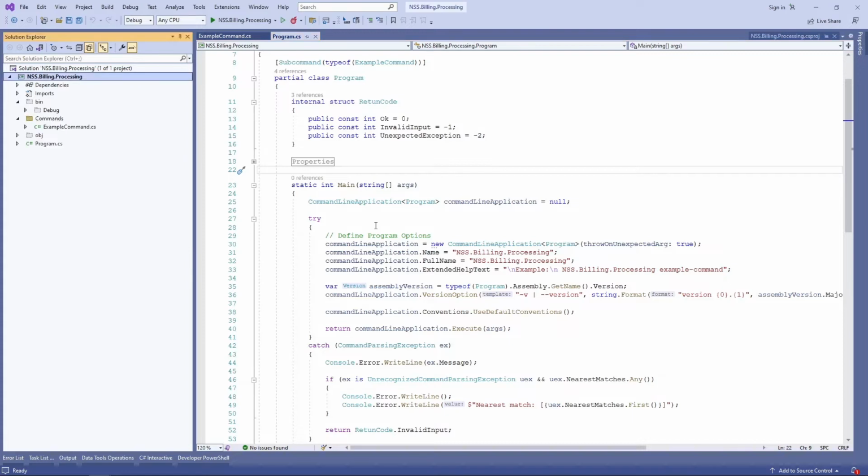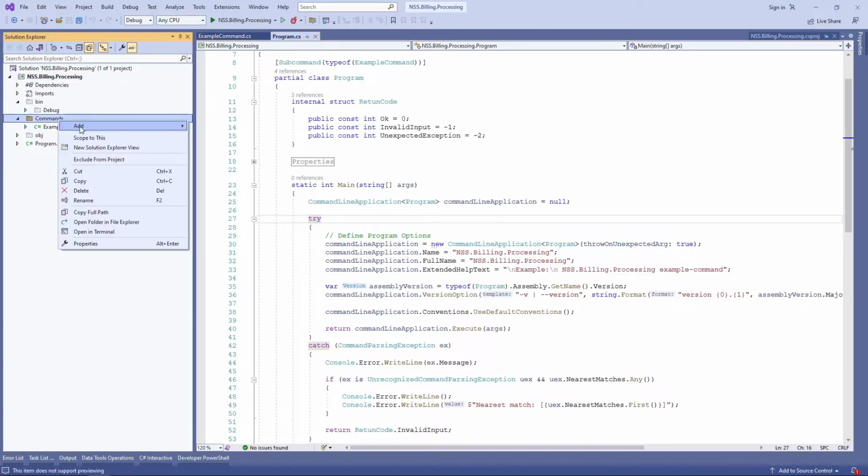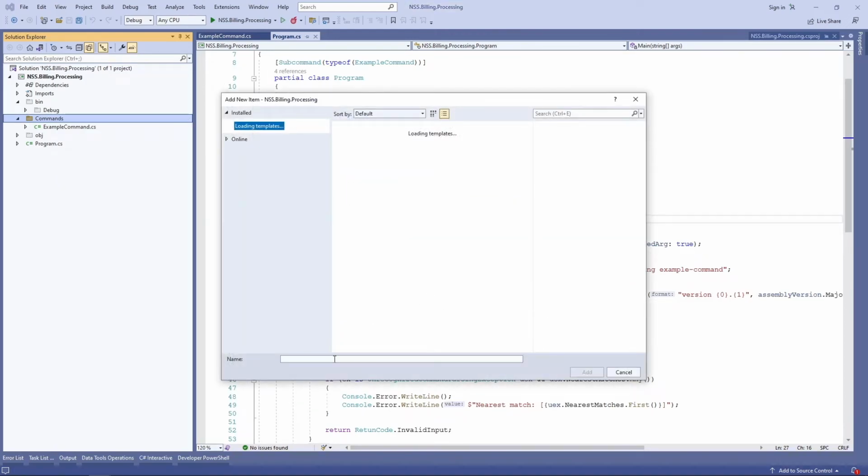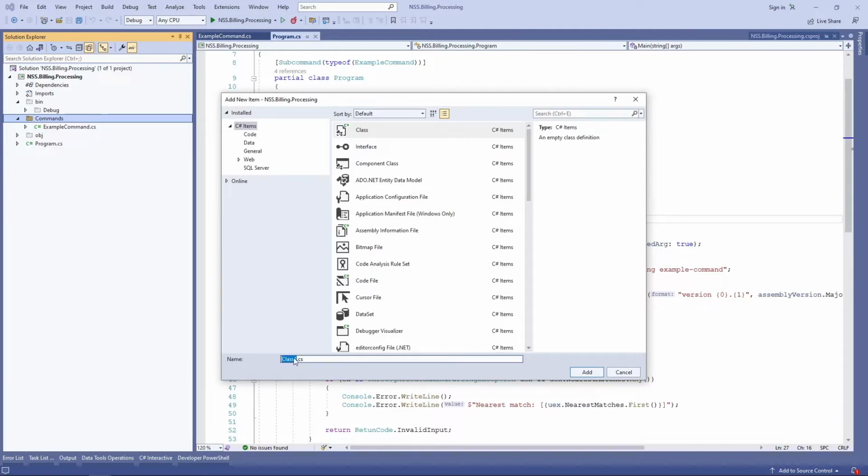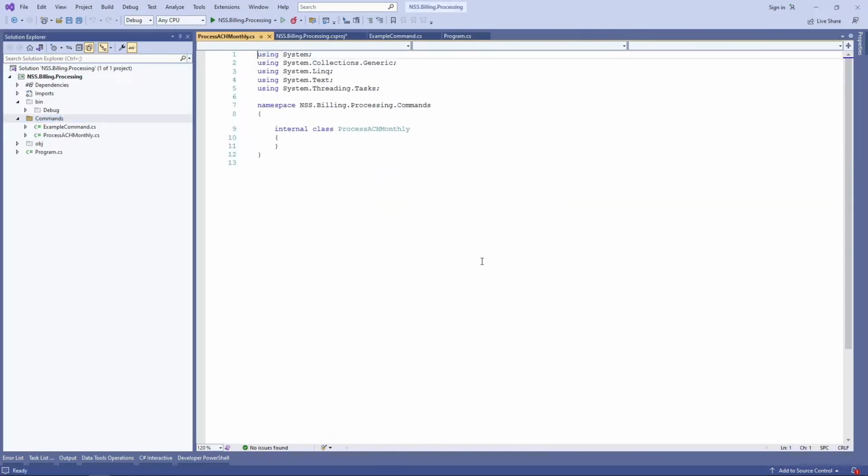One of the other things now is that if I wanted to add a command to handle, let's say that we do monthly ACH billing, I could come in here and say, hey, I'm going to add a command, and call it process ACH monthly. Go ahead and add this.